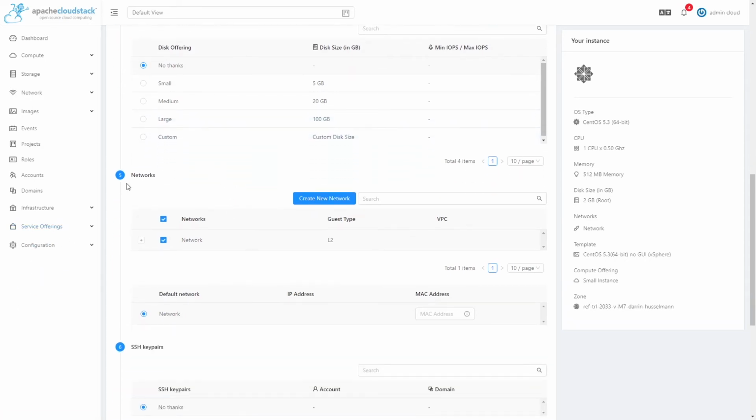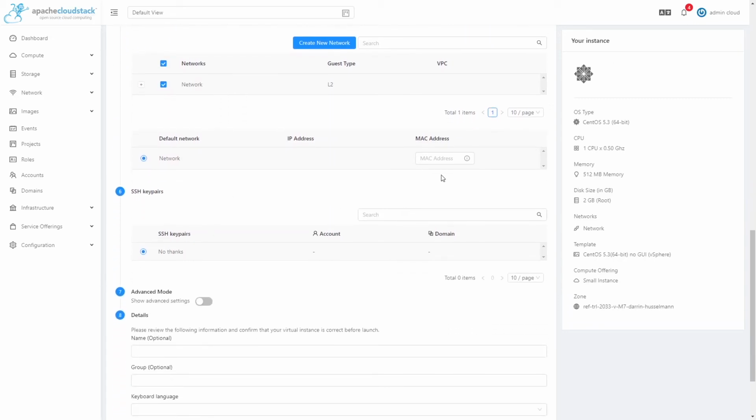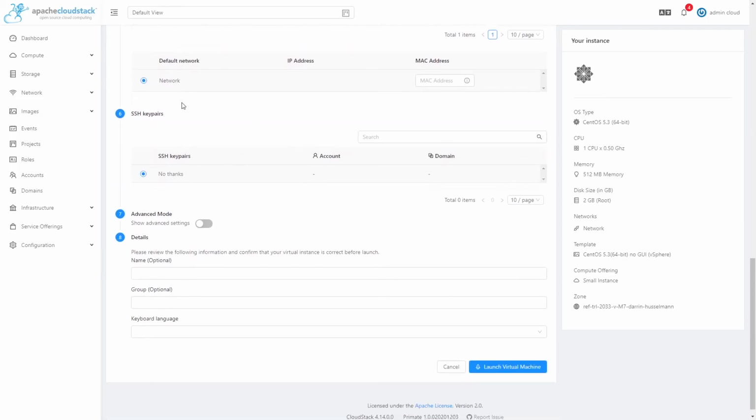Okay, so the last thing here would be selecting a network for the virtual machine to connect to, so that you can access the virtual machine through the network. I've already created one, so I'll just leave it as it is, as it has been pre-selected. Okay, the next thing here is the SSH keys, which I'll just leave as is because I don't have any keys set up.